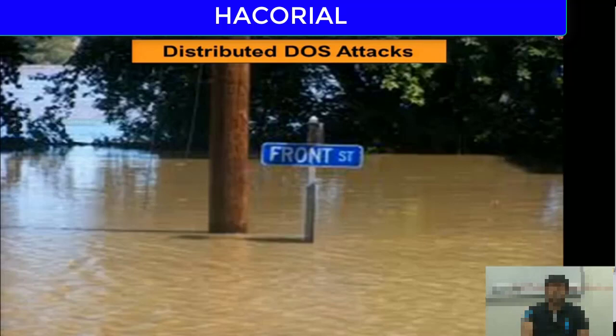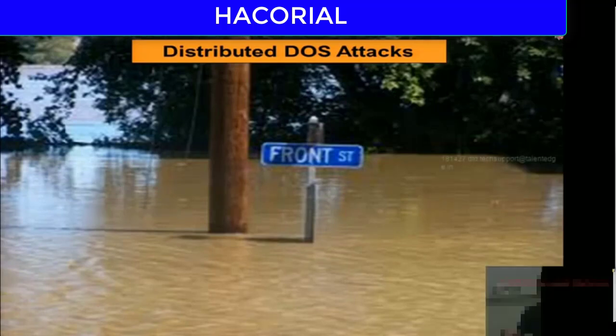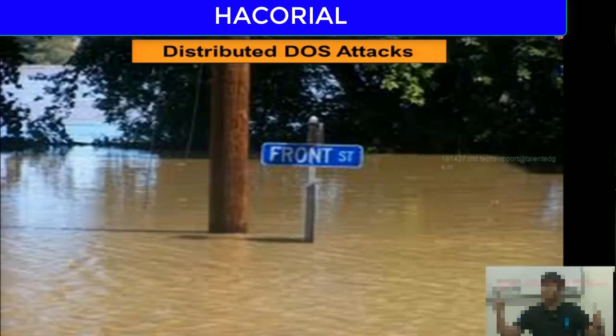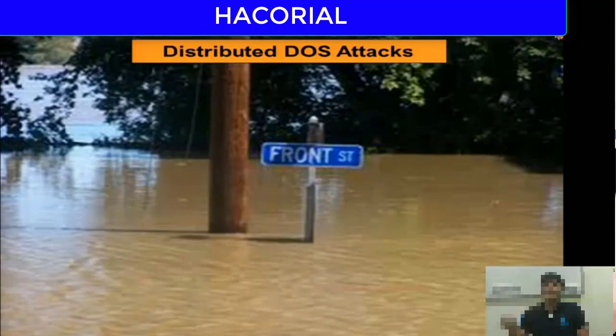So what exactly is a distributed DoS attack or a DDoS attack, and why are they considered to be even more dangerous than a typical DoS attack? See, what happens in a distributed DoS attack is very simple. In a DoS attack, there is one criminal, one victim, or there is one attacker, one victim. In a DDoS attack, there are hundreds of attackers, or rather thousands of attackers, and there is one victim.